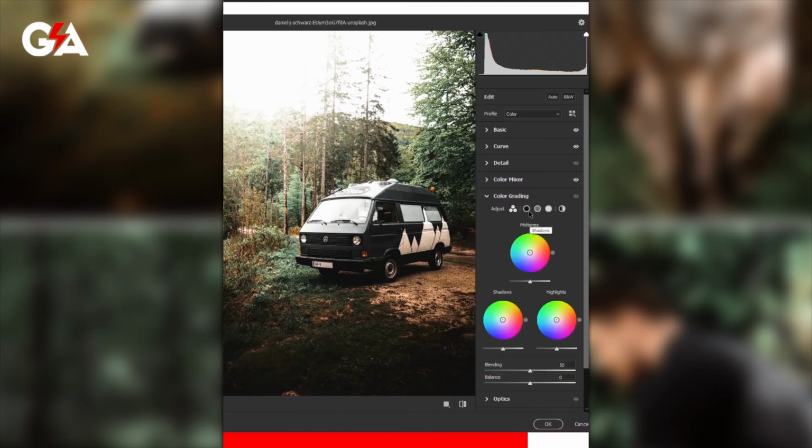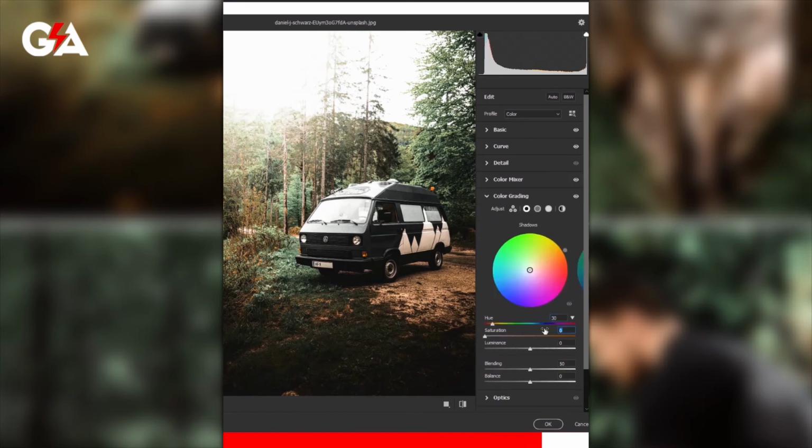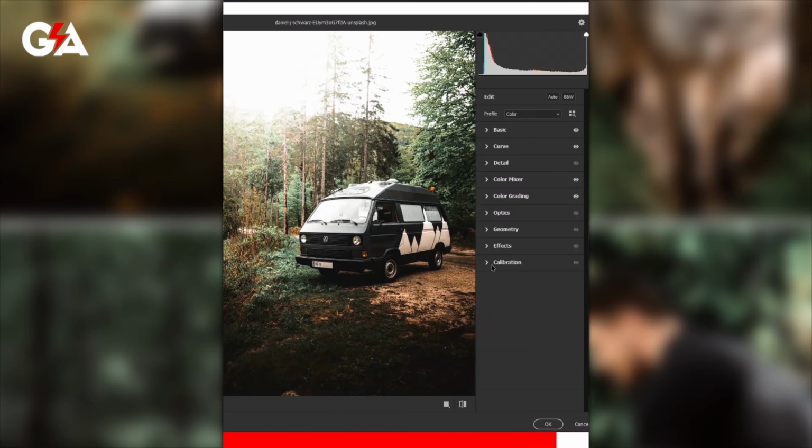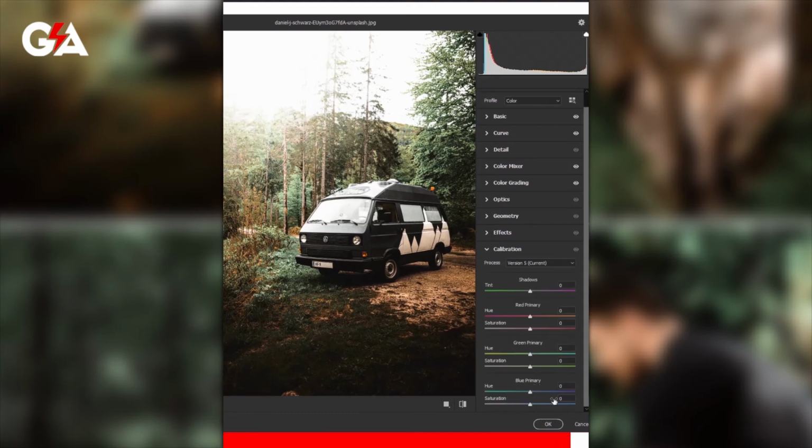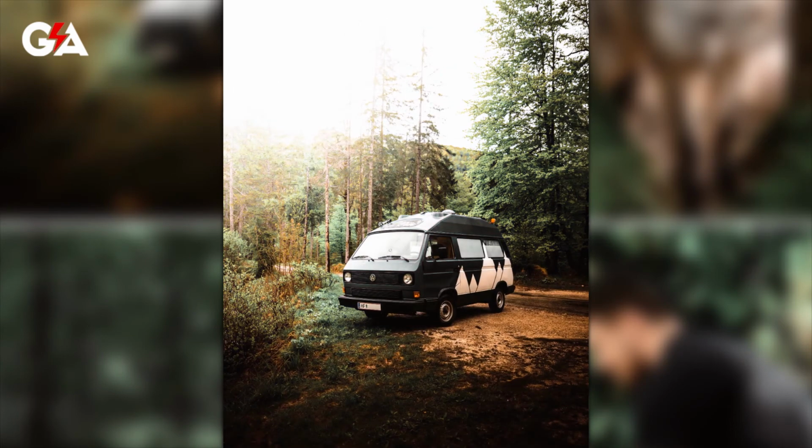Open the color grading tab, select shadows, set hue to 30%, and increase saturation to 10%. Open the calibration tab and increase blue primary saturation to +100%, and that's it. So this is the before and this is the after.